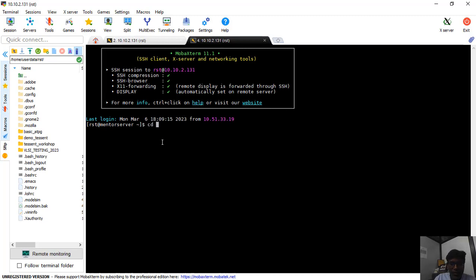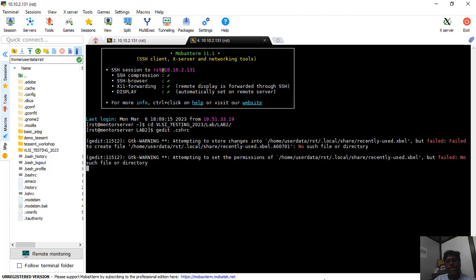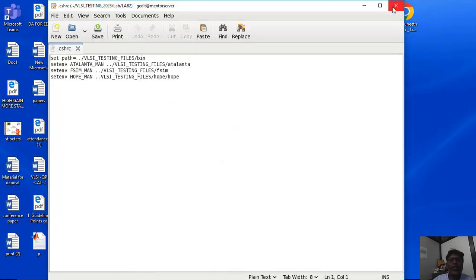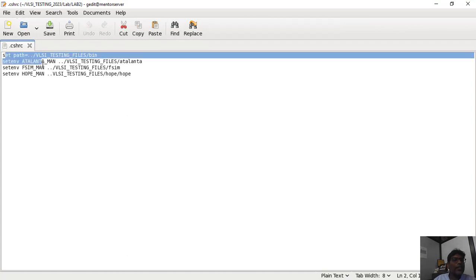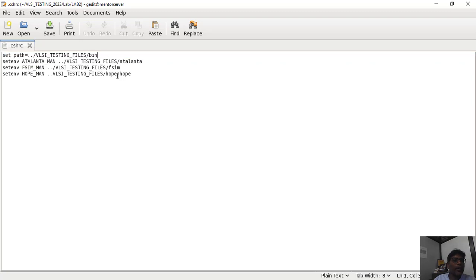Let me go to lab 2, gedit, use this .cshrc. Remember, it is .cshrc. Yeah, so can you see here? So these are the 4 lines. The first line is for bin. You need to point out the bin folder. The other things are corresponding folders. This is for accessing the manual. So I'm just closing over here.